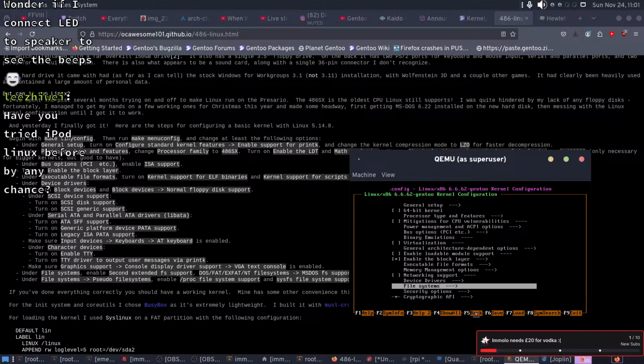I think that's everything. Should I put in... Let's not put in virtualization support just yet.